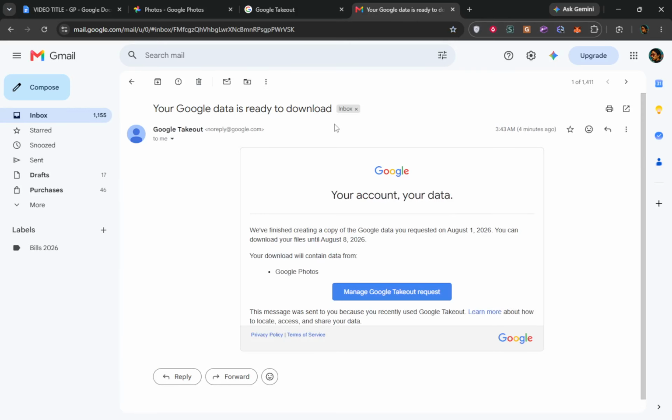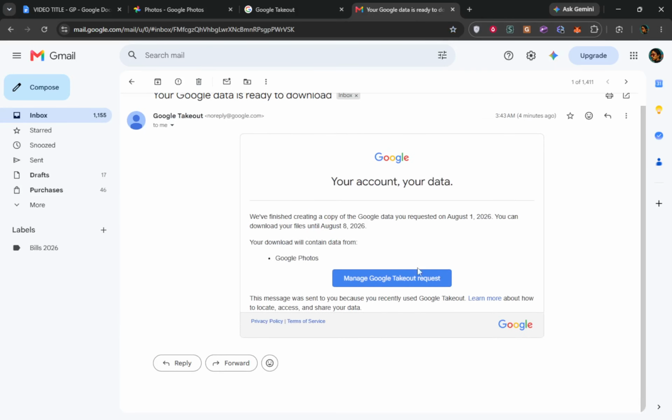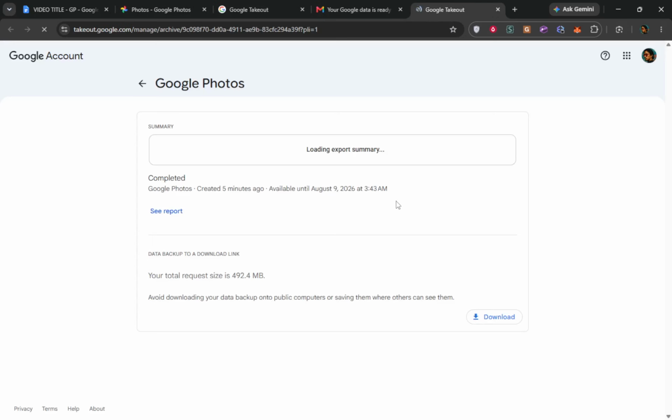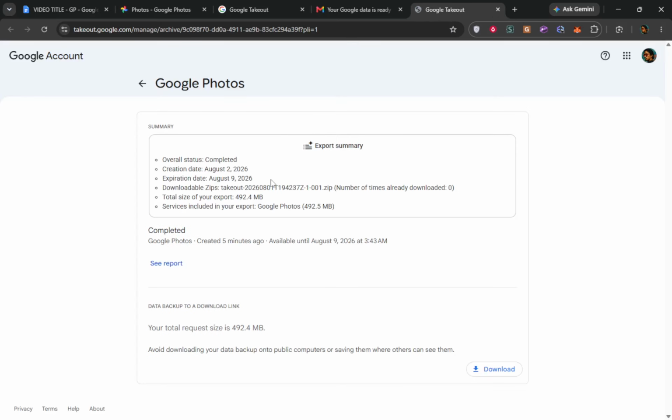When you receive the email, open the email from Google. The subject usually mentions your Google Data Archive. Inside, you will see details about the export, including the date and the product name Google Photos. In that email, click Download Your Files.